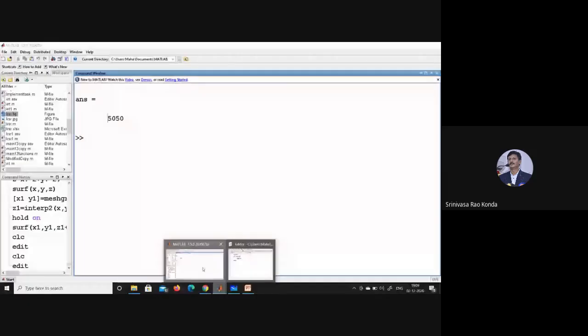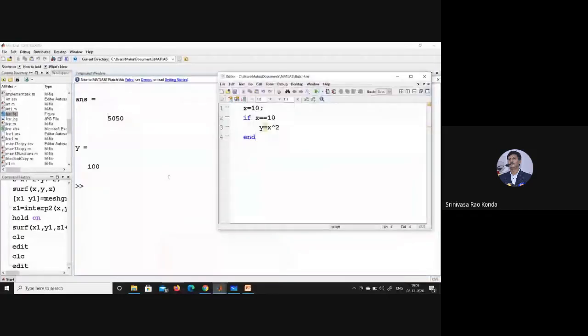What will happen? You get y is equal to 100. Am I correct or not? Why did you get y is equal to 100? See, I'm running again. y is equal to 10. Why? Because x is equal to 10.